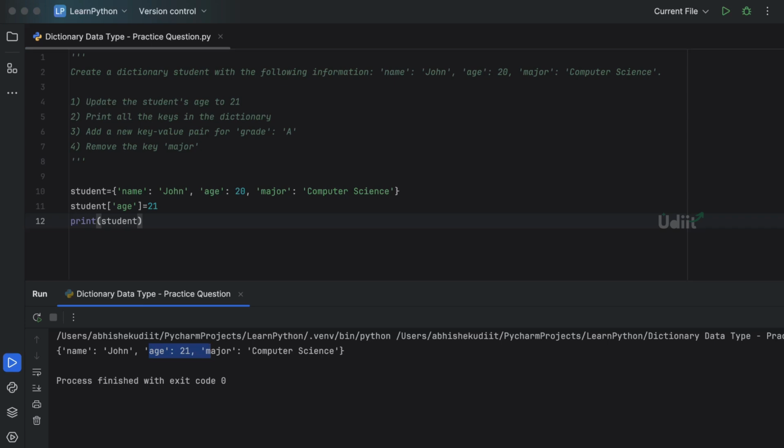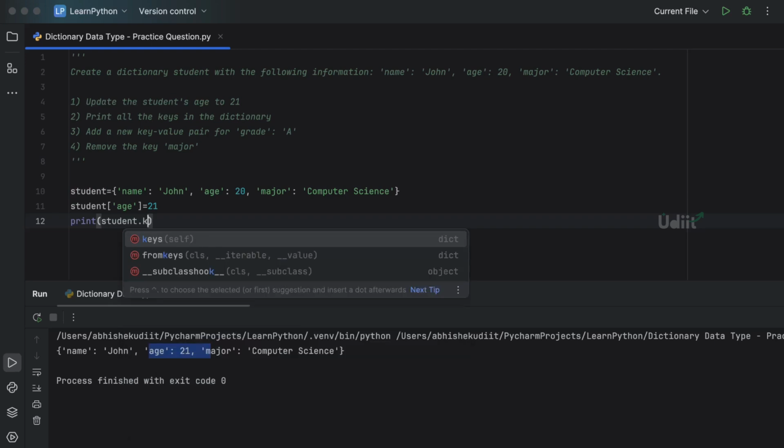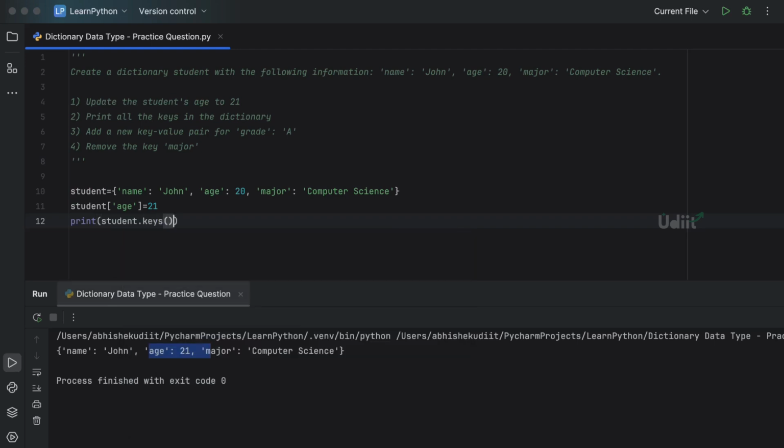The second question is I need to print all the keys in the dictionary. So if I want to print all the keys in the dictionary, what I'll say? I'll say student dot keys over here. So this keys method will print all the keys in my dictionary. So I'm getting the output name, age and major. So this is the output for this question.